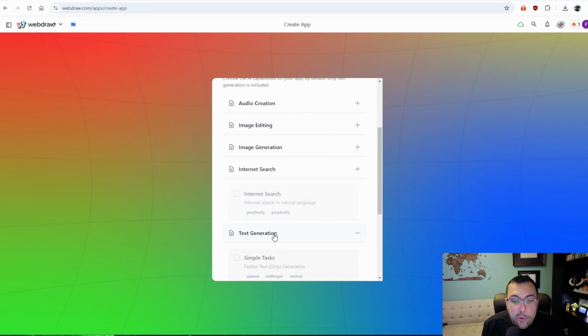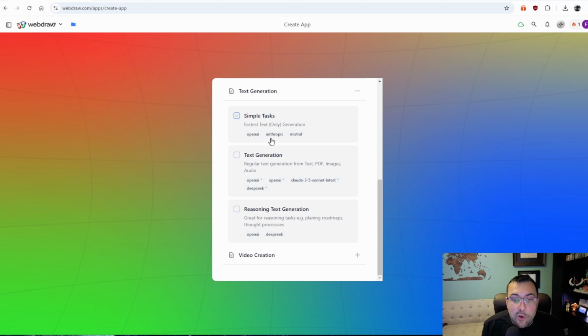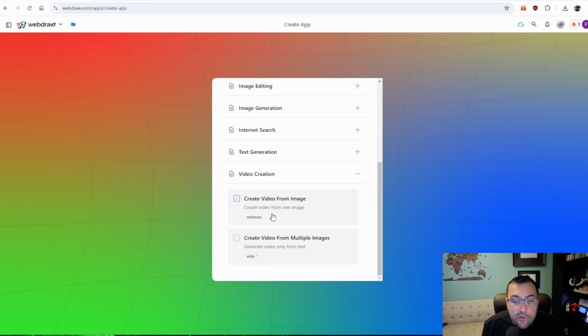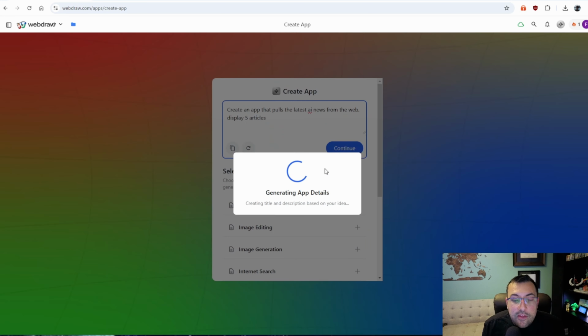Internet search, it can use perplexity. Text generation, it has OpenAI, Anthropic, Mistral, Claude, DeepSeek. For video generation, we have Minimax and Vidu. We don't have to select any of those. We can just hit continue. It will automatically figure out which ones we need and adjust accordingly.